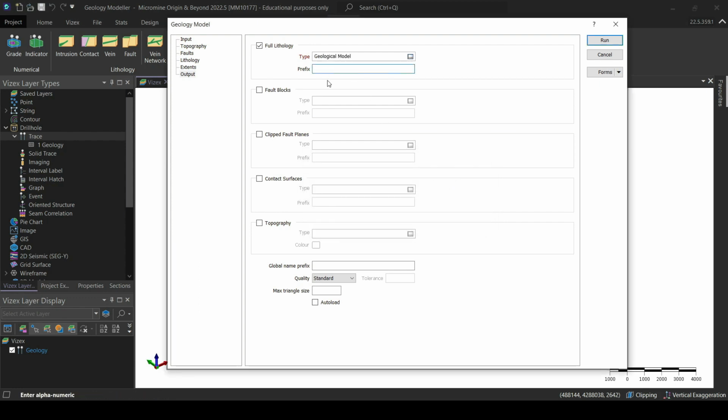And the prefix, since we are going to have different lithologies, what is the prefix in here? I'm going to say Geology maybe, and add a dash. If you have faults, you can create fault blocks. You can create clip planes as wireframes. You can generate contact surfaces, or you can generate the topography also if you want.